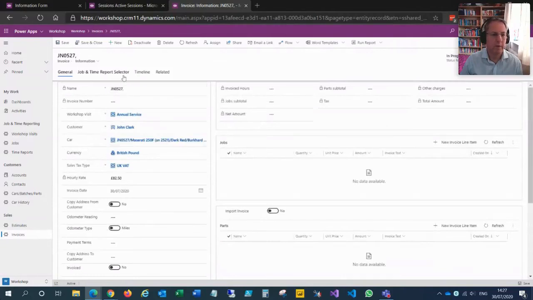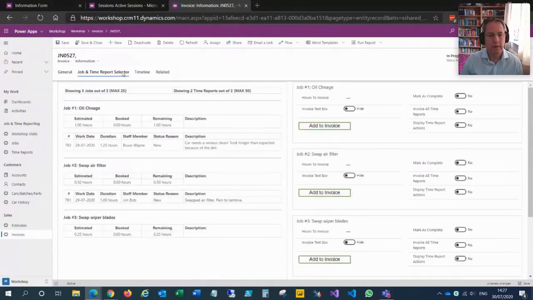Now, the way this thing works is, this required custom code, this part over here. This takes all of the jobs for this workshop visit and brings out the job and then all of the time reports below it. And then what it lets the user do is you can come in and say, well, this job, I'm going to mark it as complete. Or I want to invoice individual time reports, I haven't enabled some of my code, but leave the main job open.